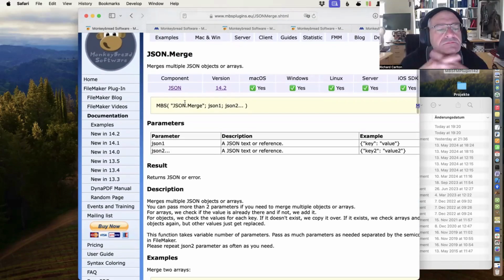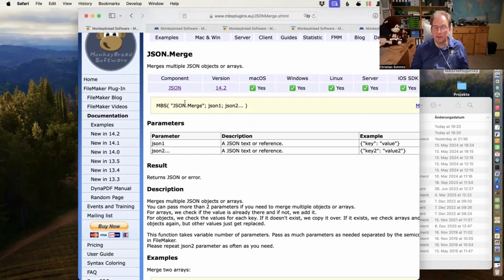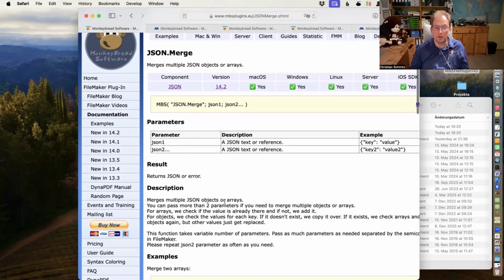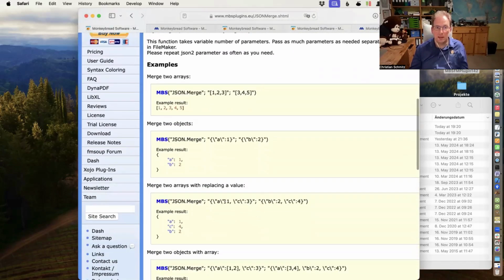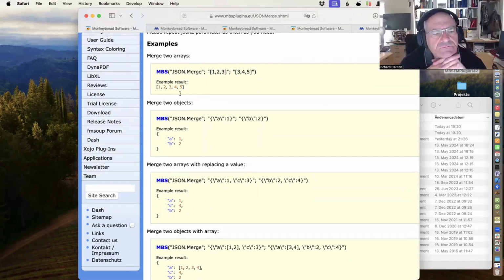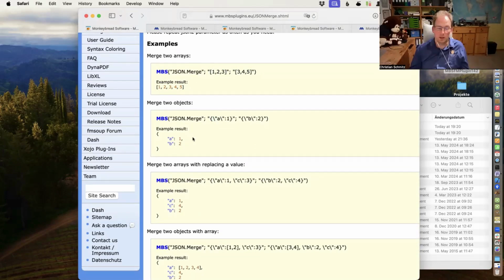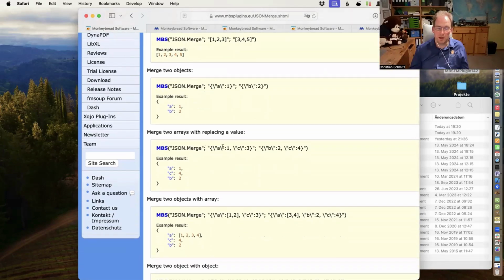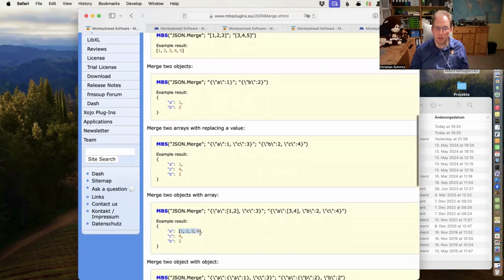If you work with JSON blocks, like you may get a list of UIDs from one table and another table, and you may want to merge them, you can do that with the plugin. So we have a few examples here. You can merge two arrays together and get an array with the entries from both input arrays. Same for objects. You can just merge them. If the object has the same key, the value is either replaced, or if it's again an array or an object, we merge them again.